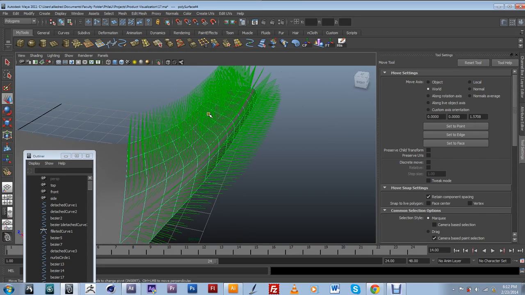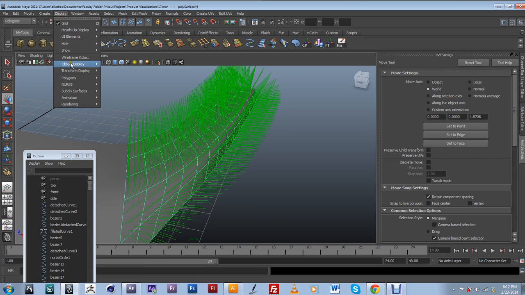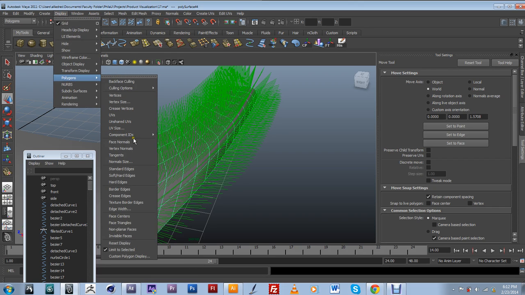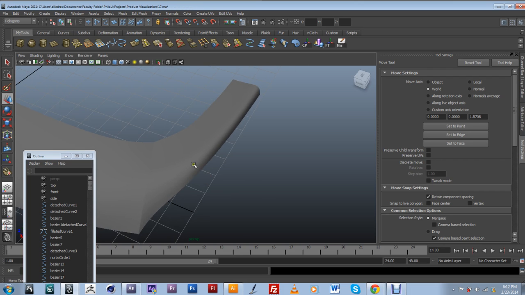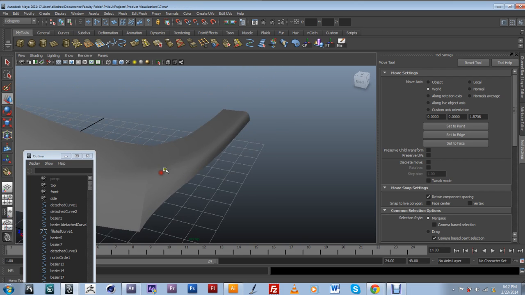In order to turn this off, go back into display, polygons, and click on face normals again. You can tell that our geometry now is smooth and doing what it's supposed to do. So that's how you fix that problem.